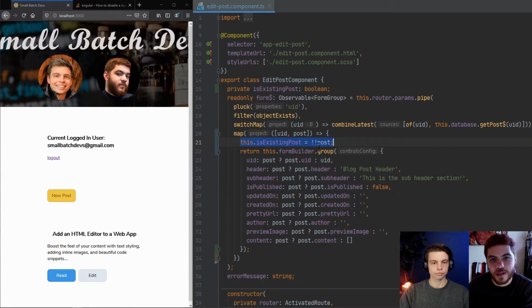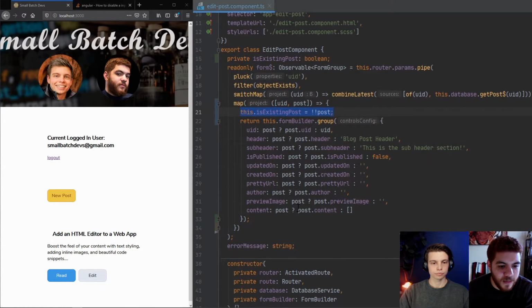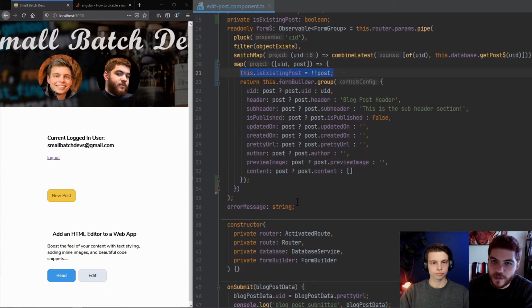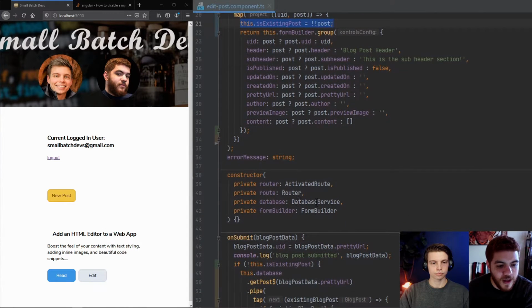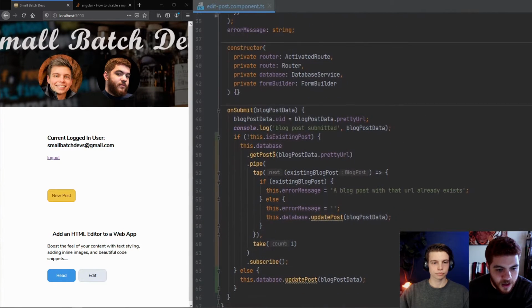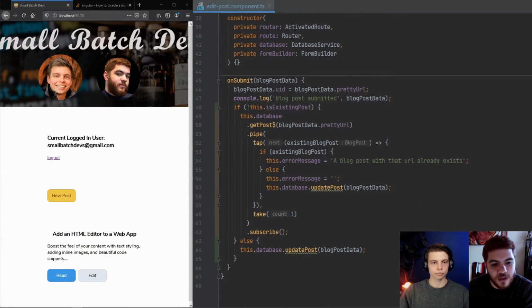And this will convert it into a Boolean for us using these two exclamation points. So if it does exist, we'll get true. If it does not, we'll have false, obviously. So down in our onSubmit function, we can now use this extra conditional to check if the post already exists or not.